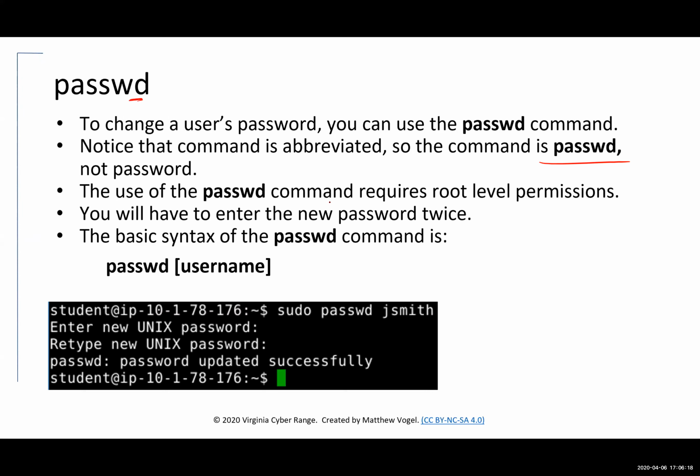And I would recommend, as the student user on your Virginia Cyber Range virtual machines, that you do not change the password for the student account. If you change that password, your instructor is not likely to be able to change it back. And if you forget that password, then you can't log in anymore. So the instructor is going to have to reset your environment.